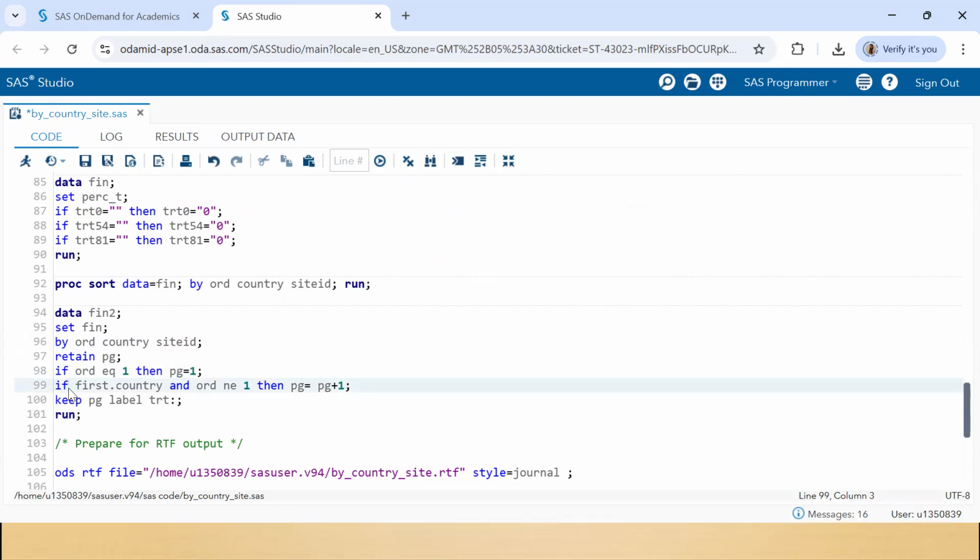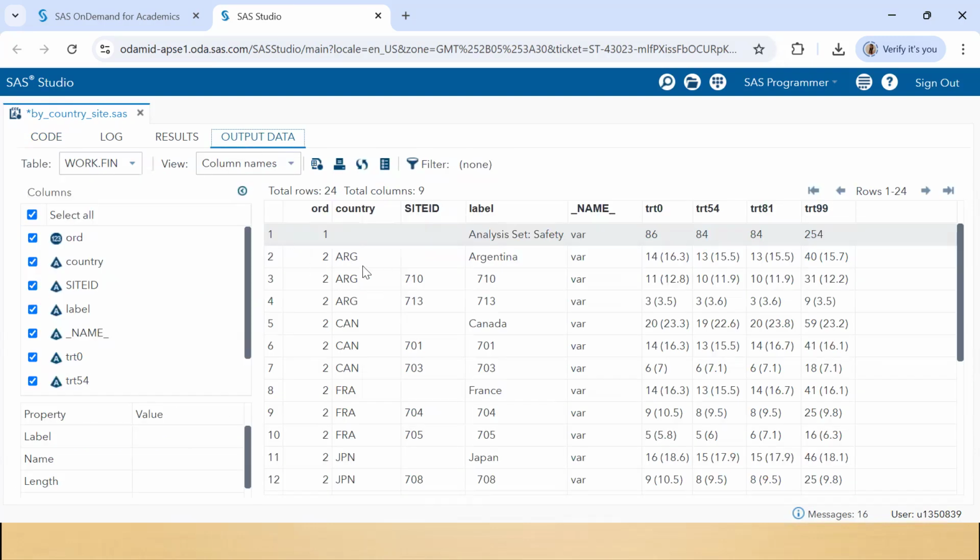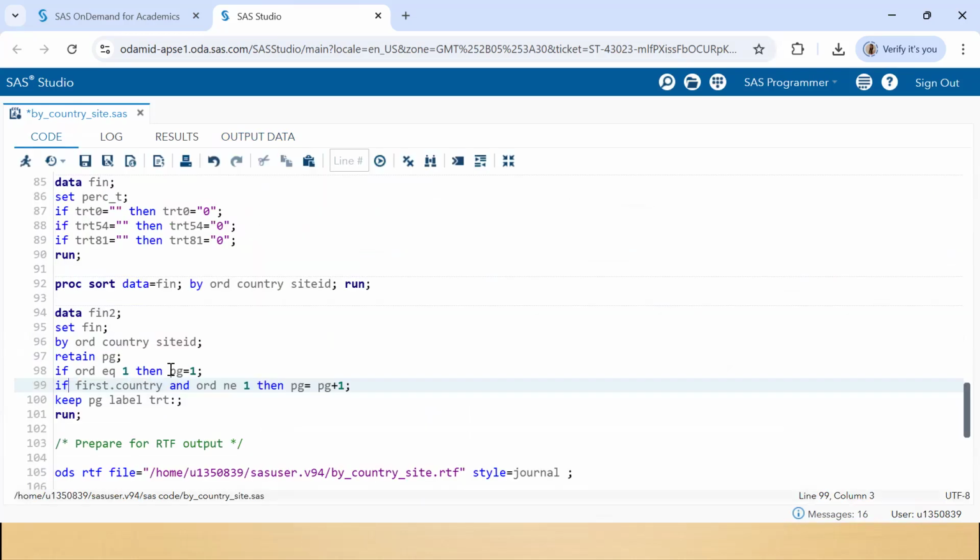So I put a filter if clause: if first dot country and ORD is not 1. Why? Because the country is also missing here, but I do not want to change the value of PG here. So I am putting an extra filter condition that I do not want to change my PG value again when ORD is 1, because I have already assigned PG equal to 1 when ORD is equal to 1. I have put this filter condition so that for each first occurrence of the country, which is first dot country, I want to increase the PG value by 1.